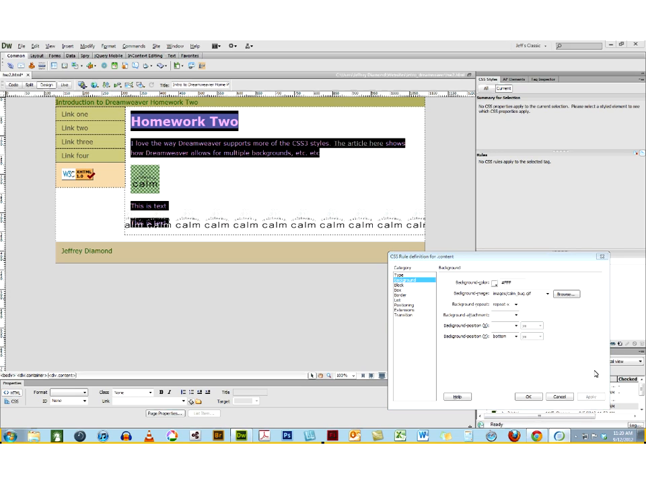So what I've done is I've used my background category, and I've applied a background color which gets overridden by the background image, and then I can control the placement of the background image by using both background repeat and background position.